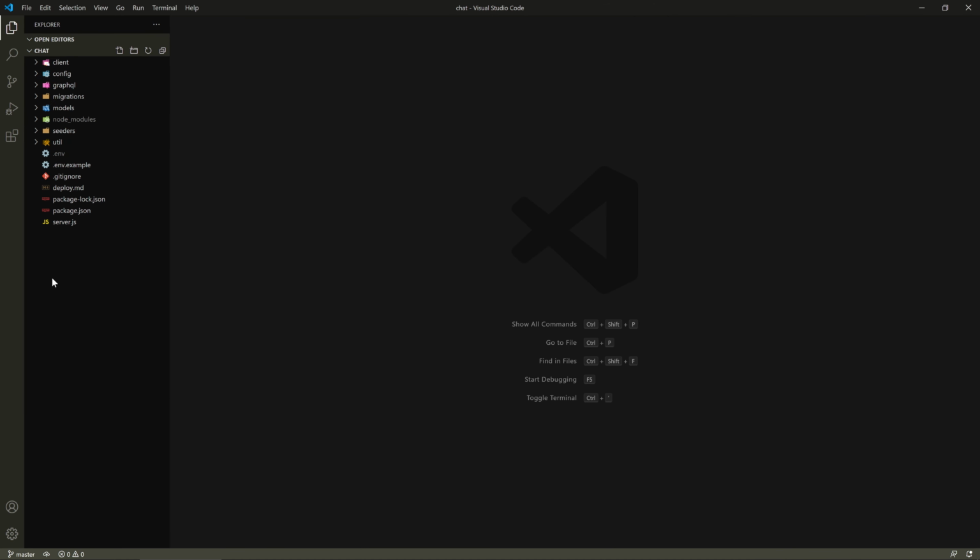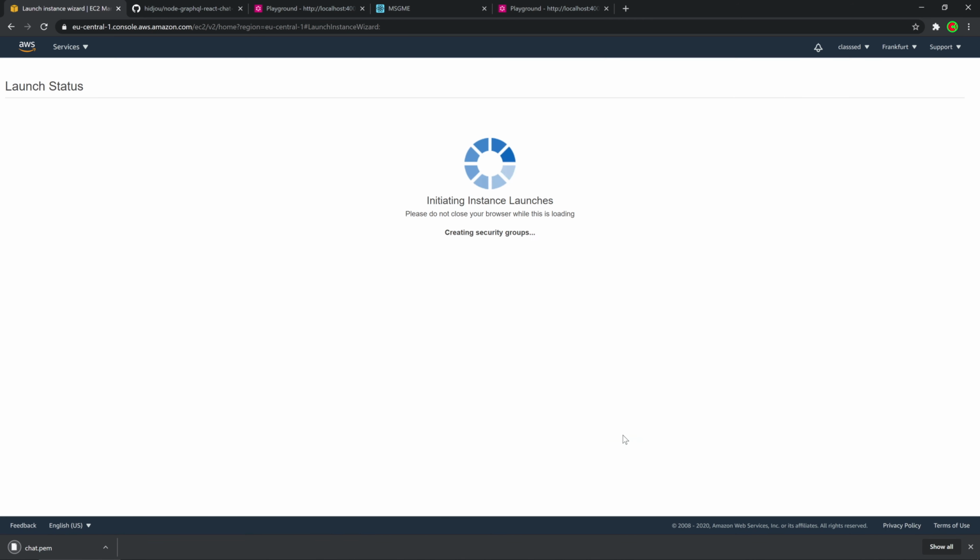And here I'm gonna say, create a new key pair. I'm gonna call this chat, and make sure to download it because we're gonna need it. Launch instance.